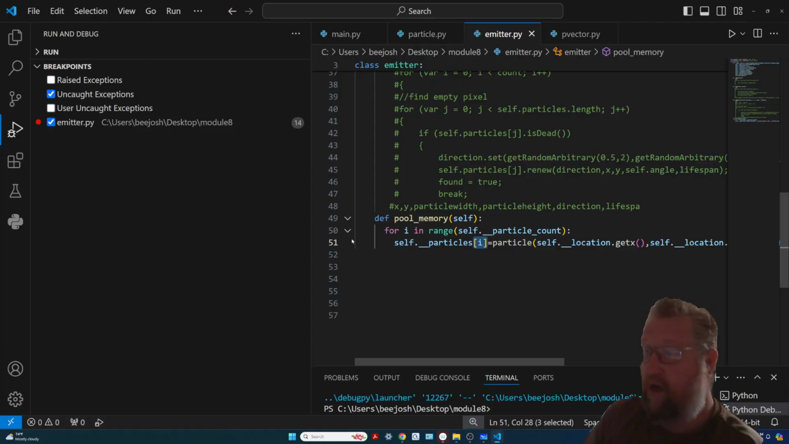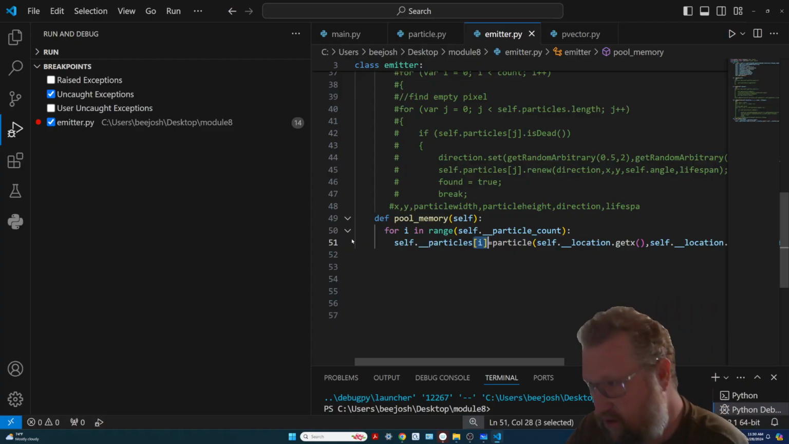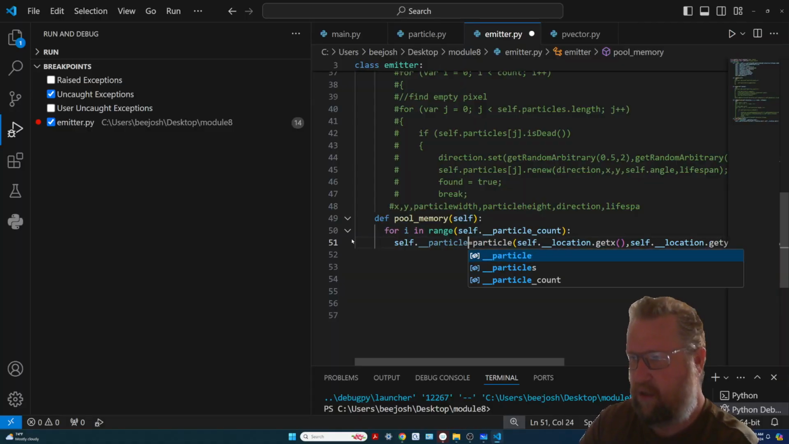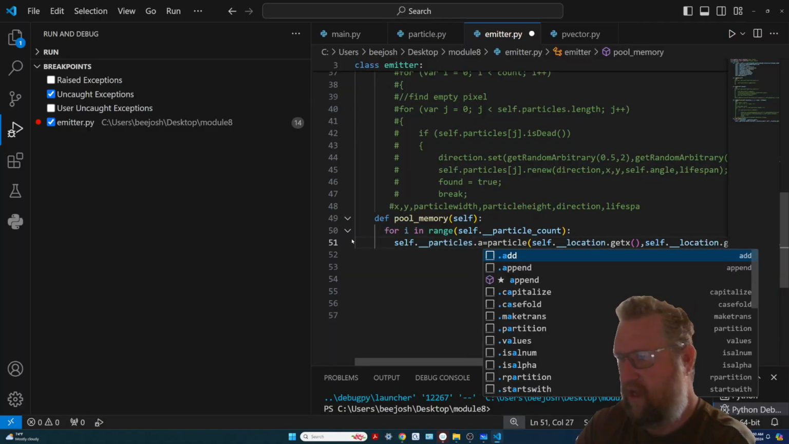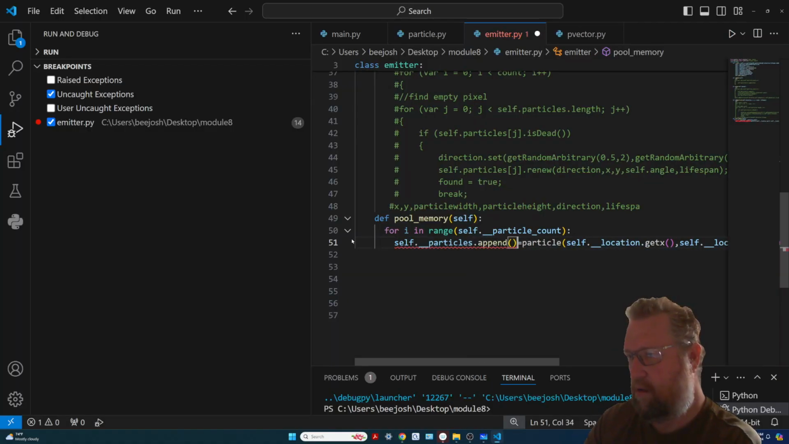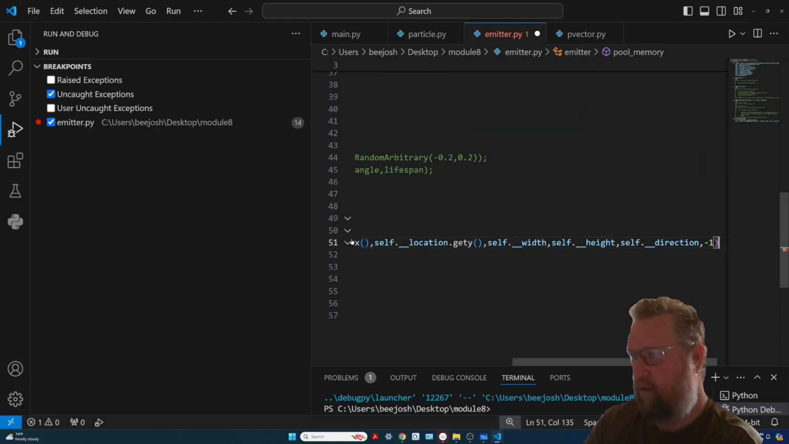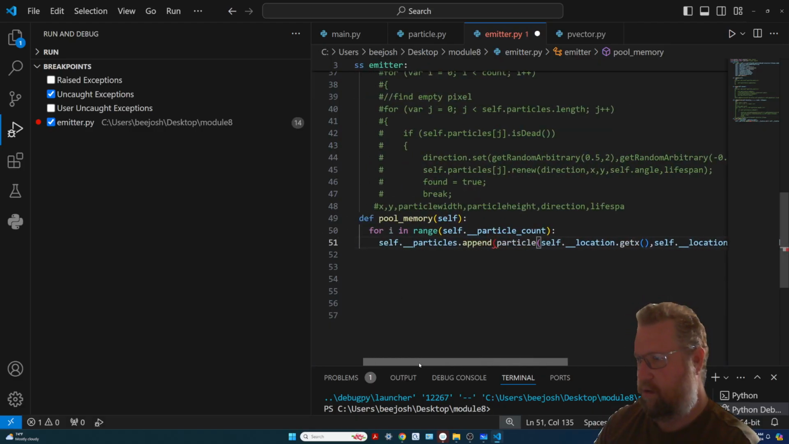Yeah, so I'm not going to take you guys through that. I'm going to come back and give you the solution once I see the appropriate way to add a particle. I think it's just append. I think we could just do append. Yeah, append. I think that will actually work.